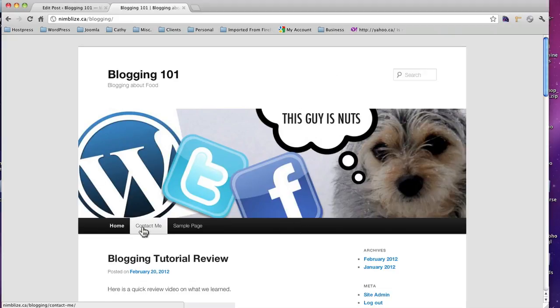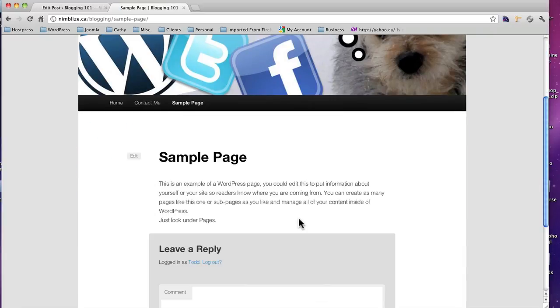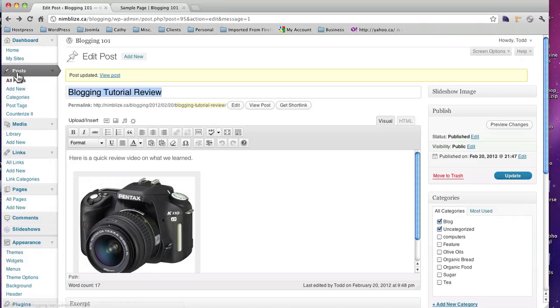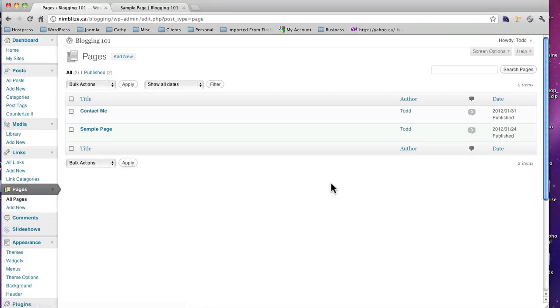But we did have a contact page, and we have a sample page as well, which comes to show you how to write a page. So that's not under posts, that is under pages. So if we go to all pages, we will see that there's the contact me and the sample page. And of course there isn't a home page because the home page is actually your blog posts. So if we wanted to create a new page, we could do add new.